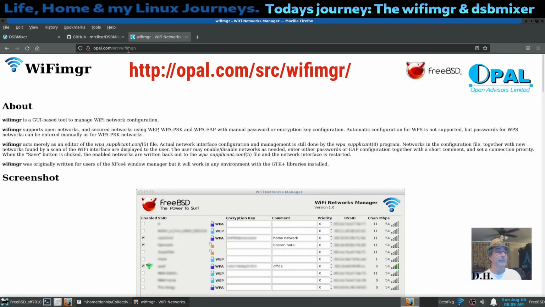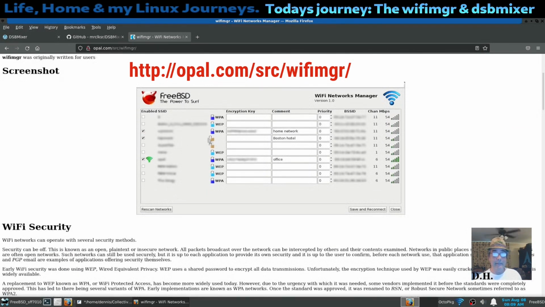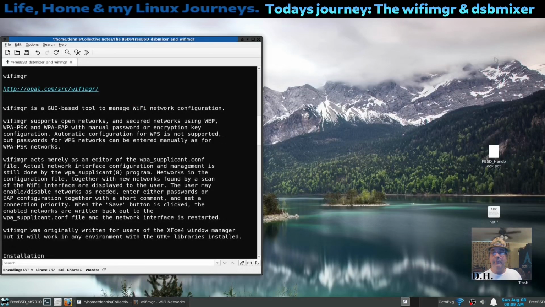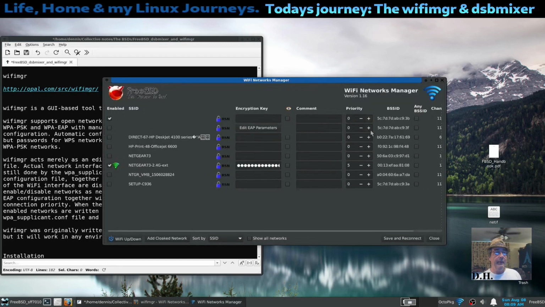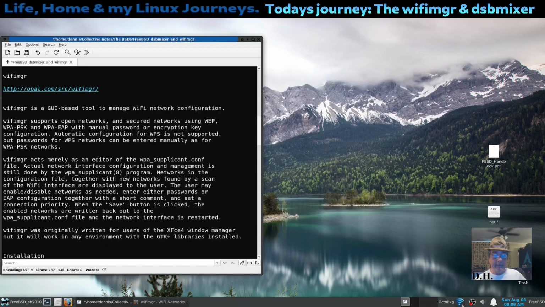It's wifimgr, and here's the website. I'll make sure this gets in the link, and it tells you quite a bit about it. It actually shows you what it looks like. Let me bring mine up. And you can see it's exactly the same. Now you don't have to worry about your password showing here. You can tick it and it'll show, and here's all the Wi-Fi networks that are available to me. Very easy to understand and to get it to work.